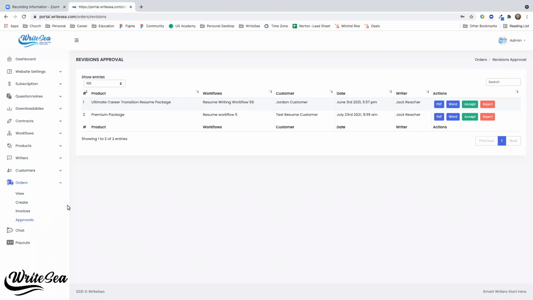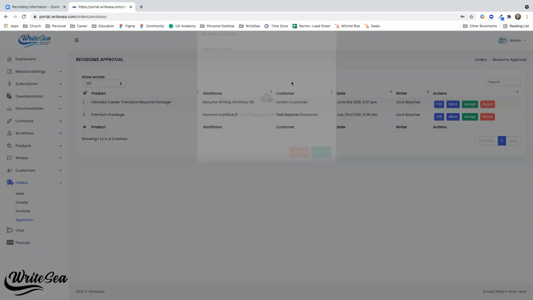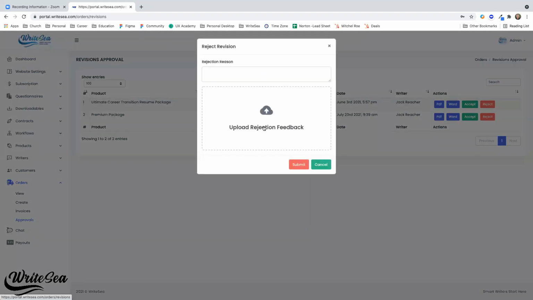The next feature we're going to talk about is the ability to review and also give feedback by uploading a document. This would be the approvals process. We would download a PDF or Word, and then if we were going to reject the document, we now have the ability to upload a file as a part of that rejection.